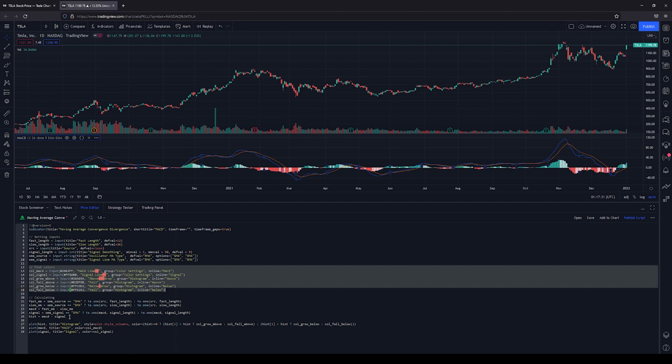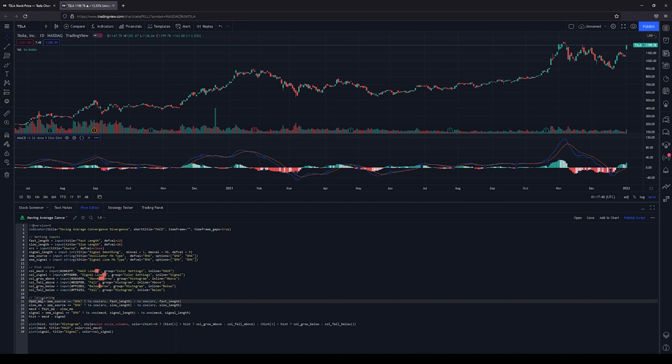Calculating, this is the equation side of it. This is where the math is done. I'll just explain one real quick, to the best of my ability. So we have this term fast underscore moving average. And what is it? It is the simple moving average source, which the simple moving average source is this input data right here. Okay. And so it's that, it calls upon that.